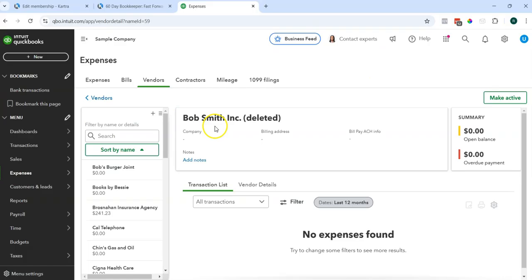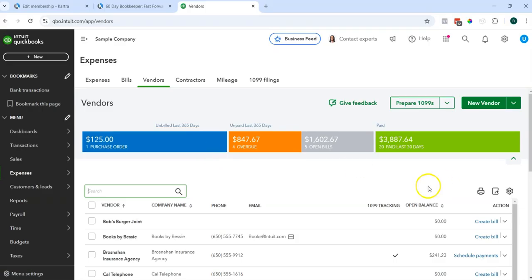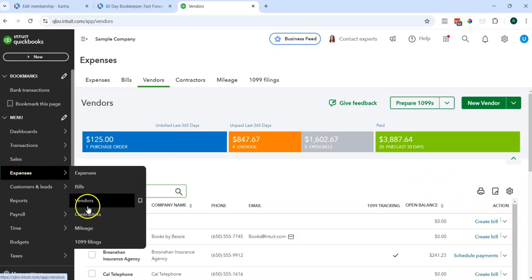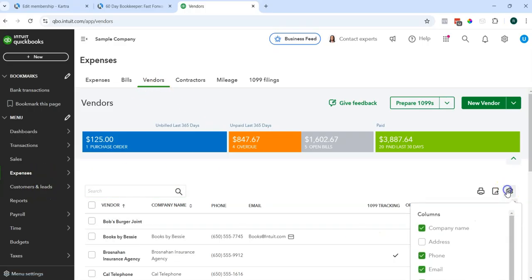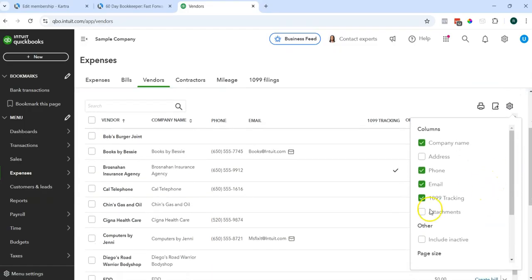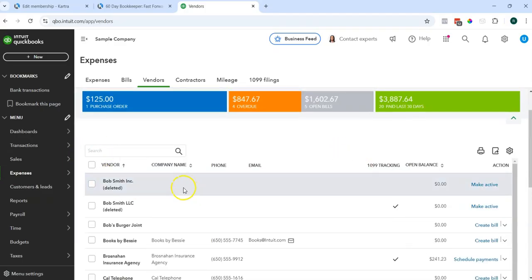From our vendors here, we actually do have the option to see our inactive vendors. So I'm going back out to my vendor center, from expenses, vendors, or from the tab up here. And then if you click on the gear icon, you have the option to check the box here to include inactive. And now you can see Bob.